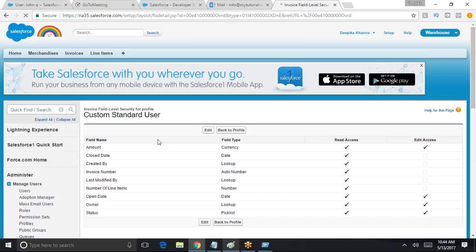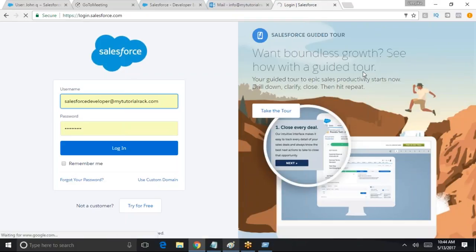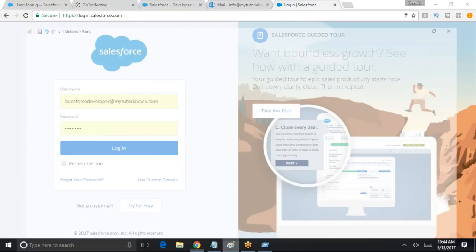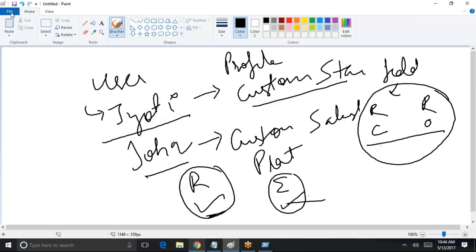So what I did is I only gave the read access on the close date, and I gave the read as well as edit access on the open date. So now if I log out and log in back again as John, okay? If I log out and log in back again as John, will I be able to read and edit the close date or not? So what did I do here, listen carefully, okay?